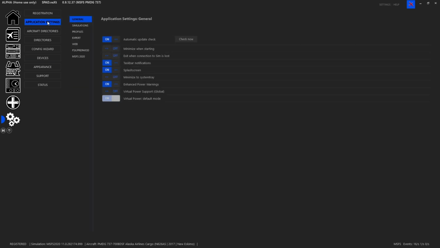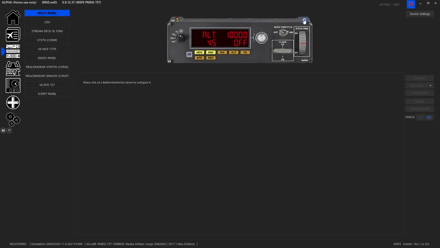Also, you'll notice in my application settings, I have virtual power support disabled, because I don't like virtual power, and I don't like having to set it up for all of my devices to come on or come off. Sometimes if you have no text on your display, it's probably because this is enabled, and then you need to add conditions as to when it turns on and off based on the power. Because I don't run it, I don't add conditions.